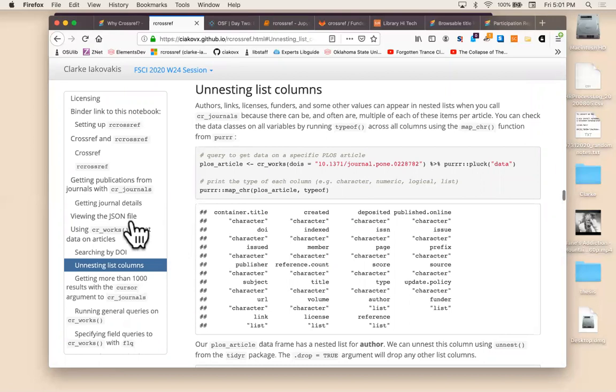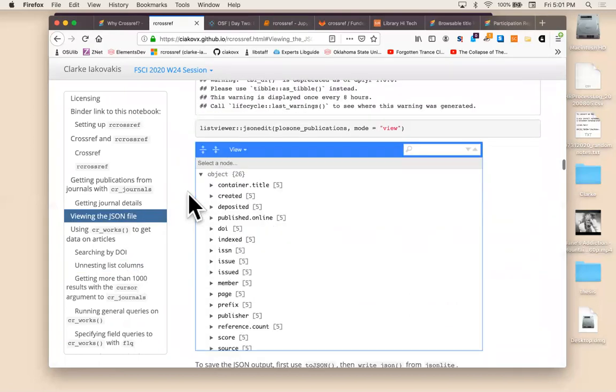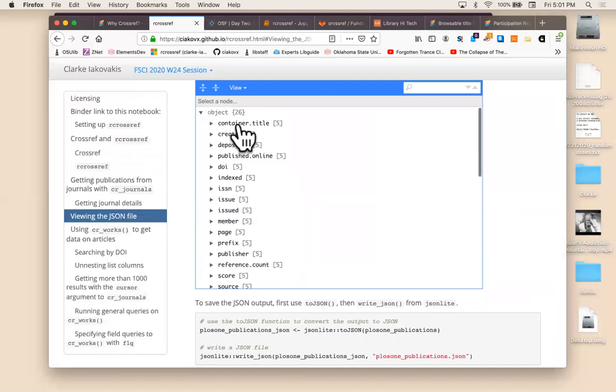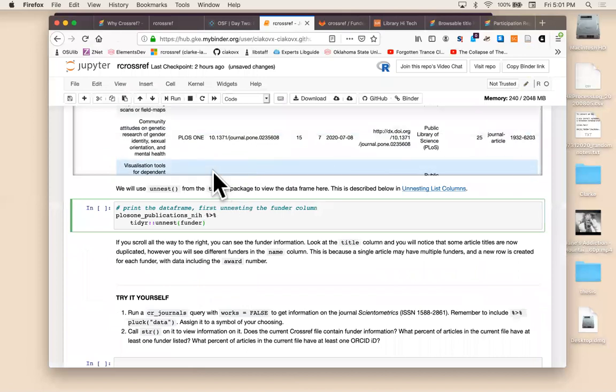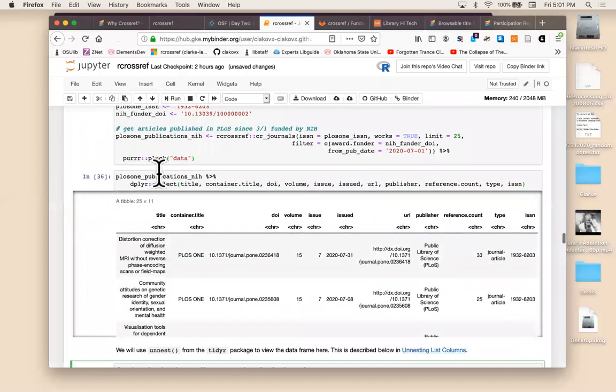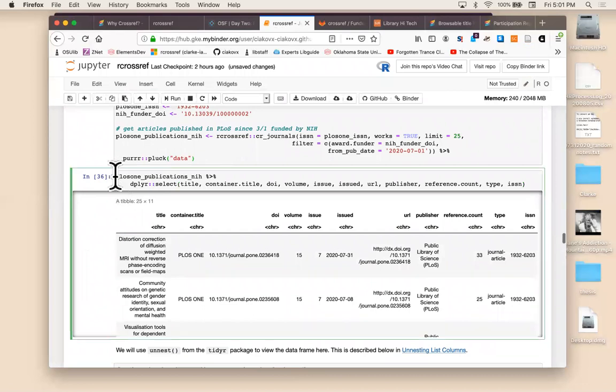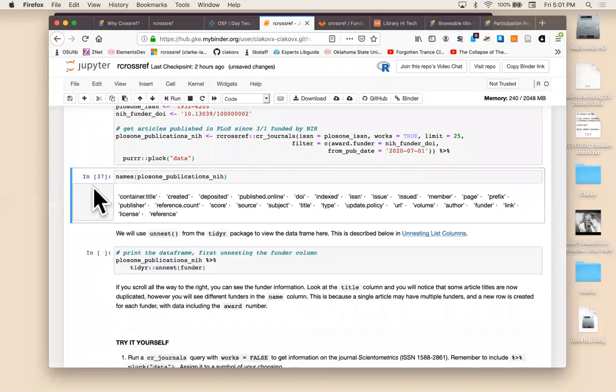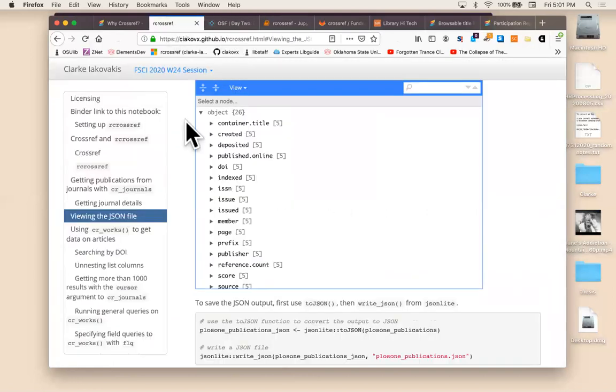And I'm going to show you what this looks like coming back. So we see these are the same columns. If I print names, container title, created, deposited, published online, etc. Those are the same things that we're seeing here.